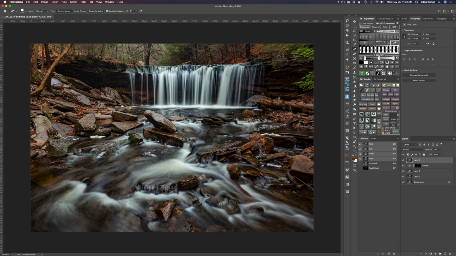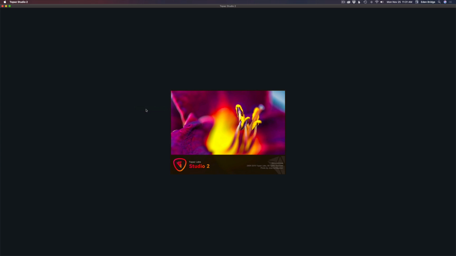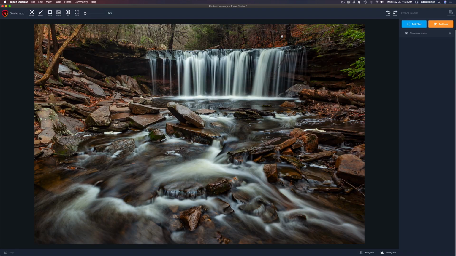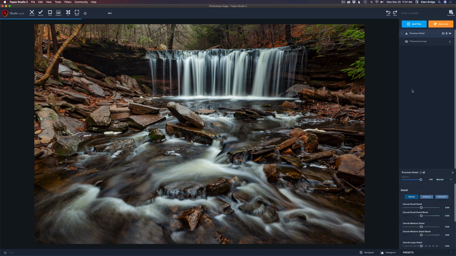Let's see if we can add a little more detail to some of these rocks in the foreground here. To do that, I'm going to use Topaz Studio 2. So let's pull all these layers together. Shift, Option, Command, or Control E. And come up to Filter, and we'll launch Topaz Studio 2. And we'll use the Precision Detail filter. So we'll come to Add Filter, Precision Detail.